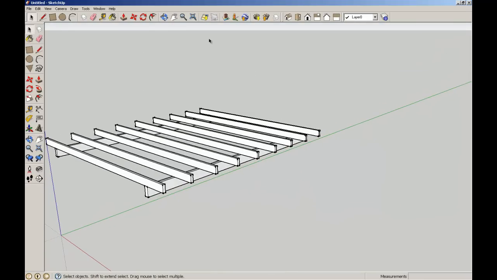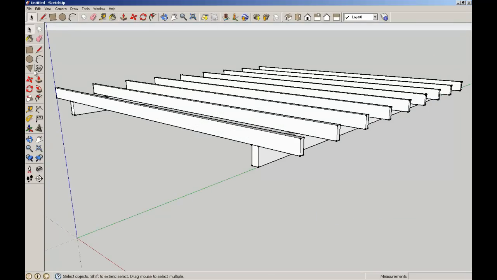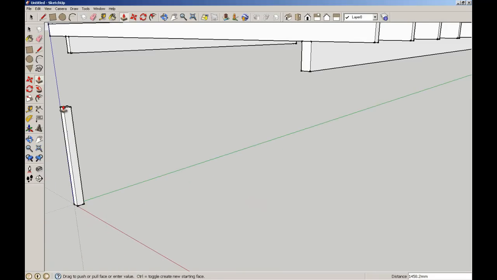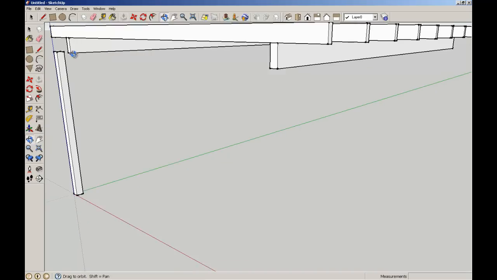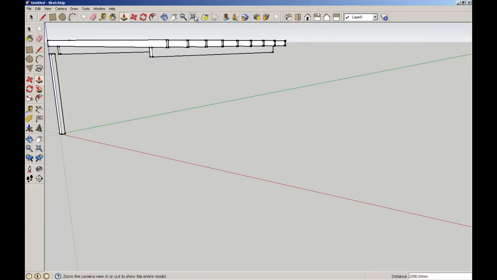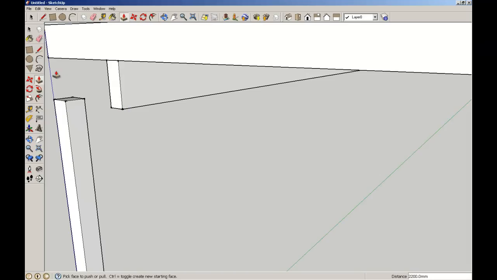Okay, now we're going to make some posts for this structure to sit on. So what I'm going to do is I'll just use the rectangle tool here. I'll draw a rectangle on the ground, 100mm, 100mm, so I'm making a square column. Now I'm going to get that element and pull it up to make a three-dimensional element. You notice when I pull it up, I'm going to hover to the end point of that beam I've created. So again, I don't have to exactly type in the value, but I can snap to the value by just hovering at a component that I know it needs to finish to.